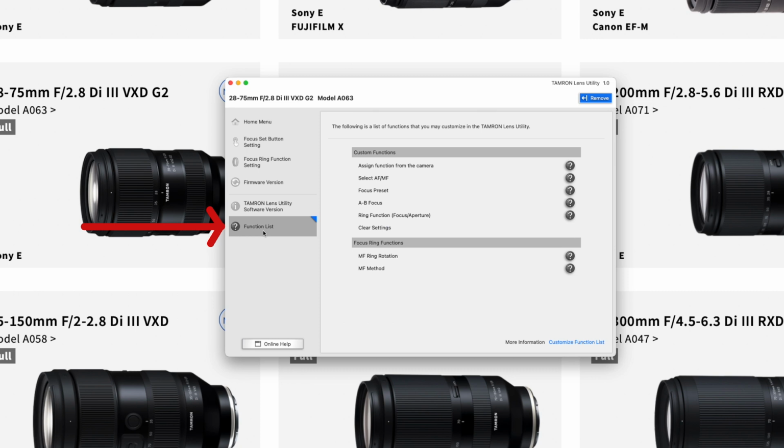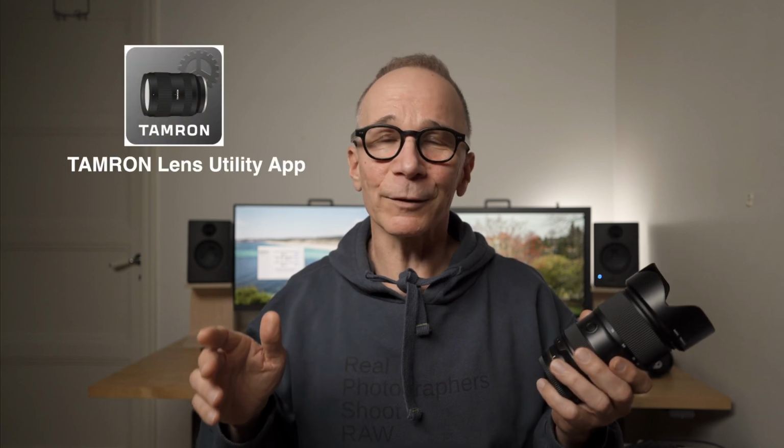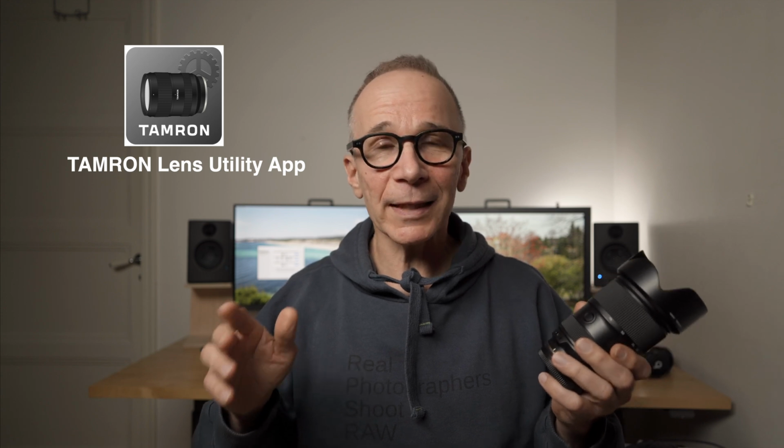On the left side you also have the function list, and there you can see all the available options that you have for your lens. I think Tamron has done a really good job with their lens utility app. And the best part is that you don't need any extra accessories to customize your lens. It's also going to be interesting to see what kind of new features and functions they will add in the future.